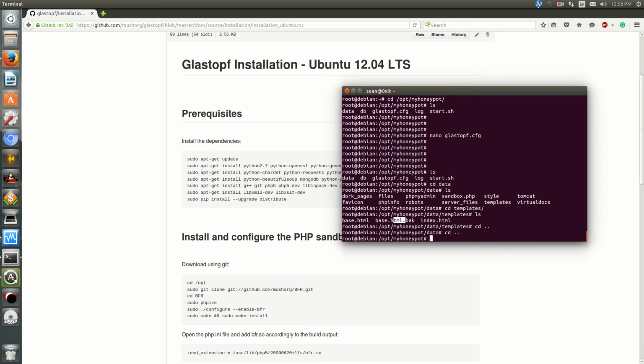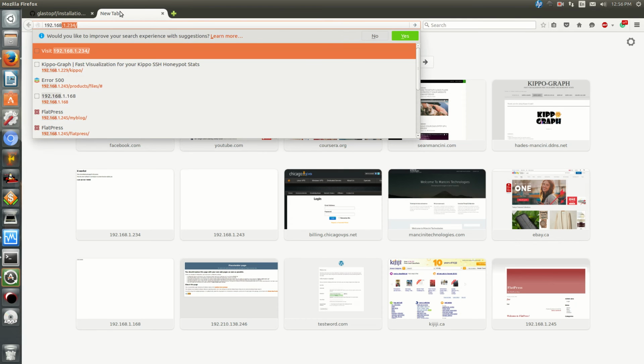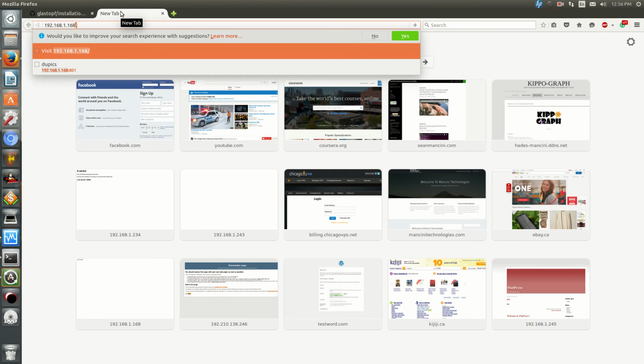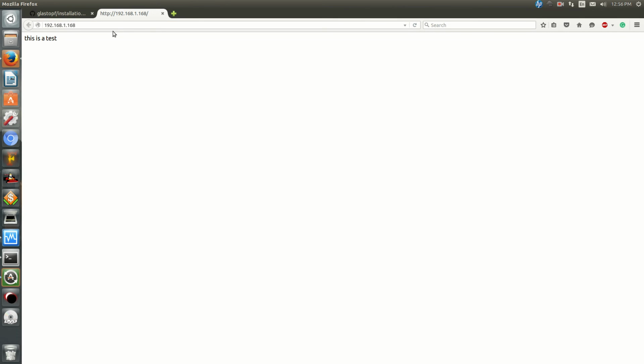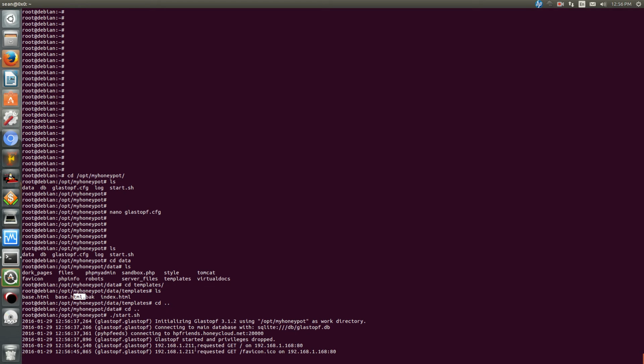To start the honeypot, all you have to do is run the start script, and the operating system starts the script, and now you get this site, quote unquote, that says this is a test. Now you're going to see the usual request for a GET, and that's just regular website activity.